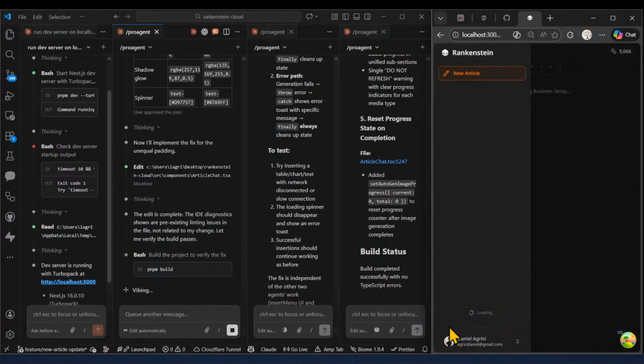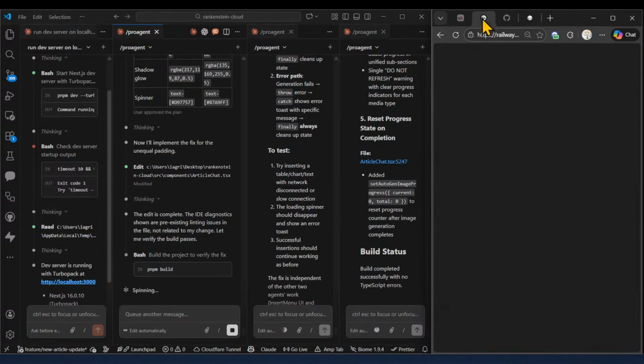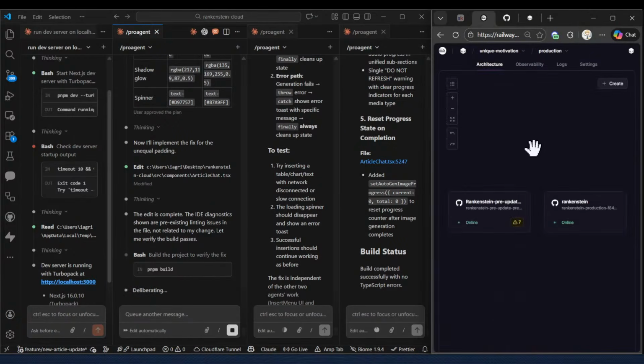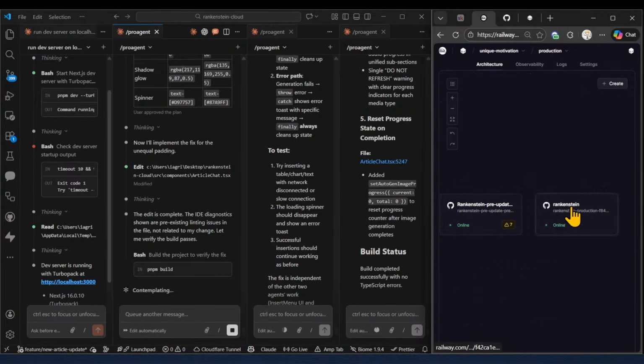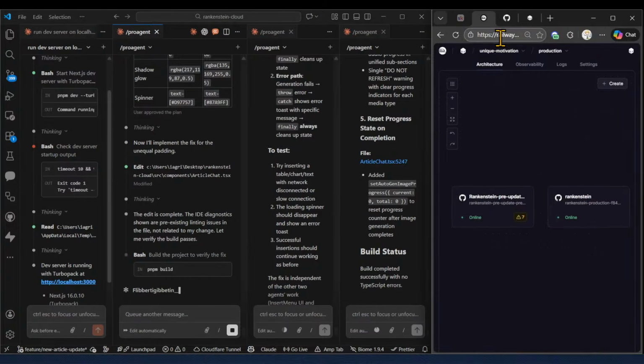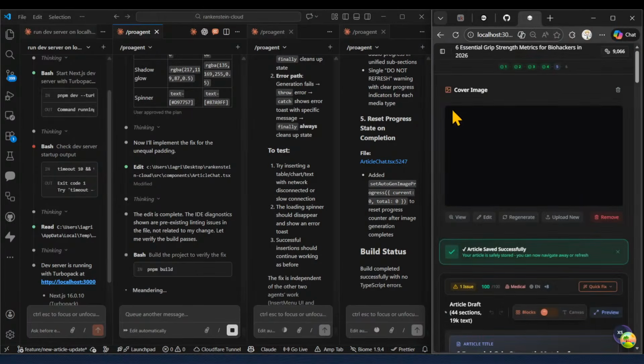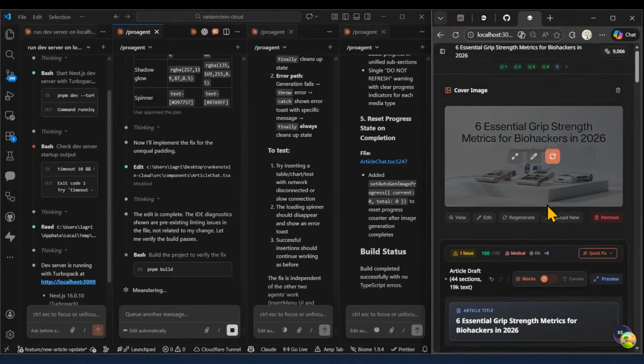Sidebar as well. Also currently I'm connected, by the way, just for information, to Railway. In Railway itself, if you want to see, we have the GitHub, we have the pre-update, and we have the current Rankenstein. So we connected to a server on Railway, so we are hosting it there for now because it's our beta. And just to make sure that the changes are properly there and it will work with our cloud platform.